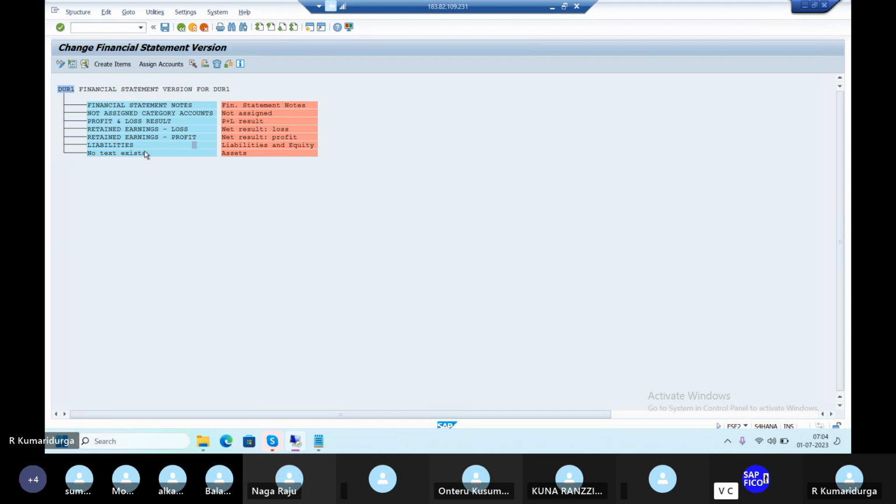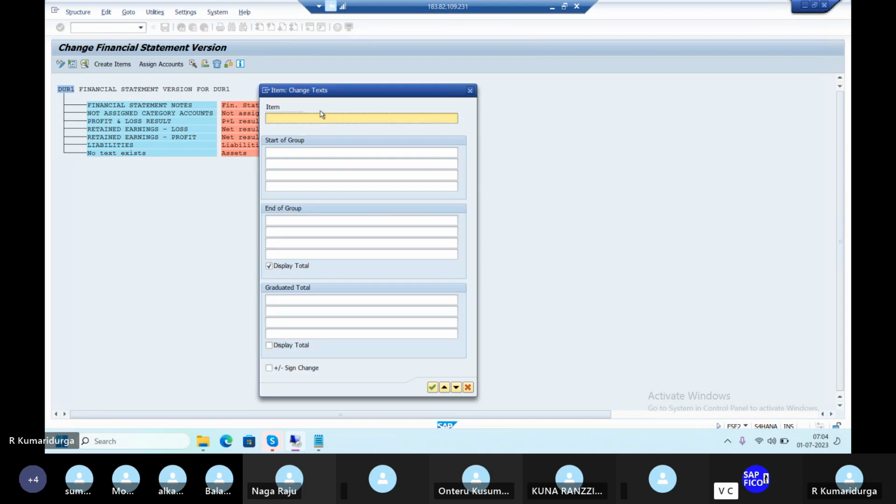In the seventh node, you can just give assets. In these assets, we do have current assets and non-current assets, so these things are managed. And we can also say tangible assets and intangible assets. So assets only, go to the continue option.